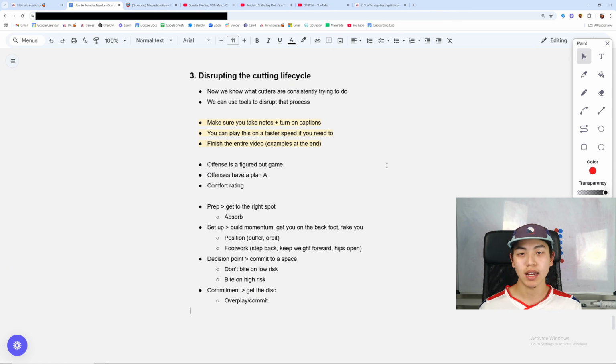And lastly, when an offense has decided to commit, when they get to a point where they're committing to a risk space, trying to get the disc, that's where we want to overplay that space, expect the disc to come, and commit to it defensively in the same way to go and get that block.